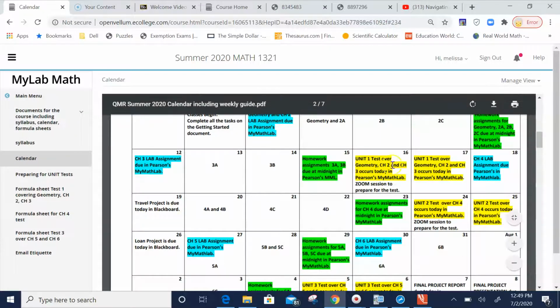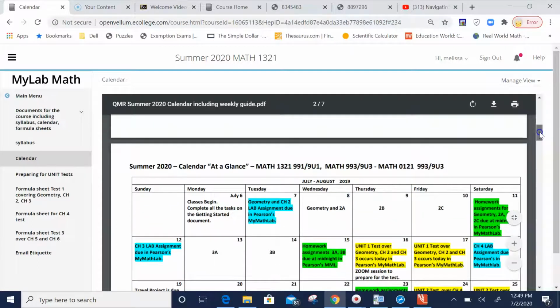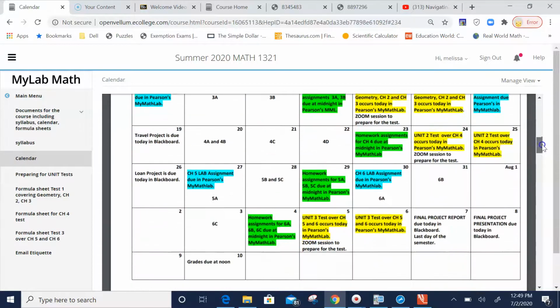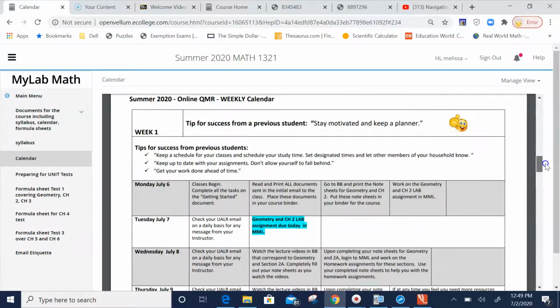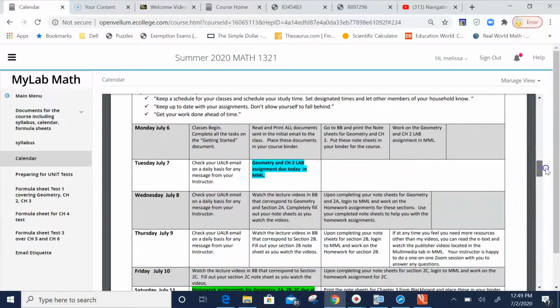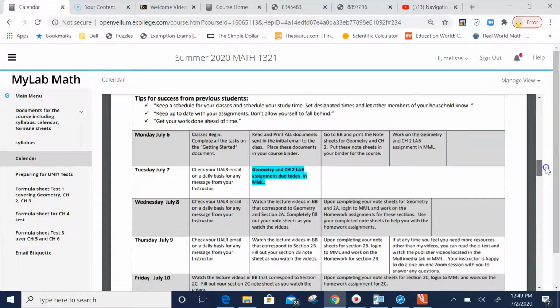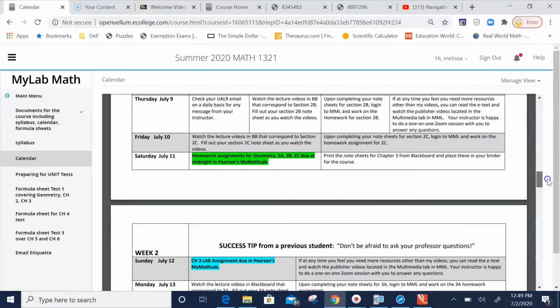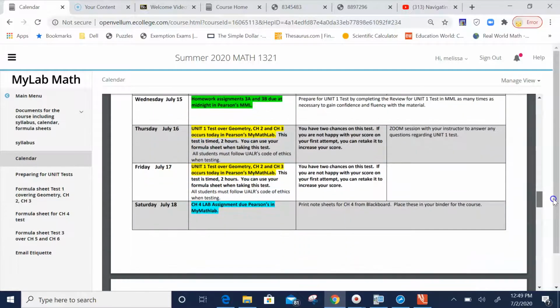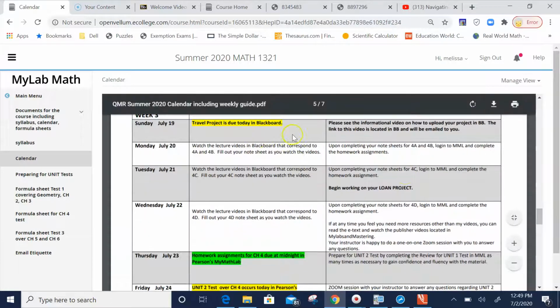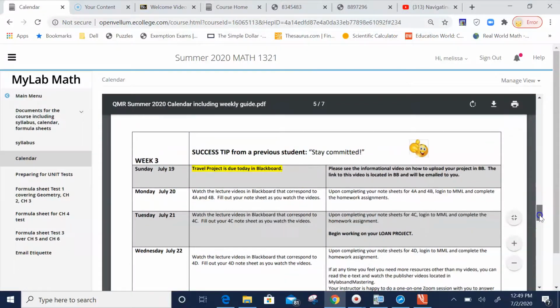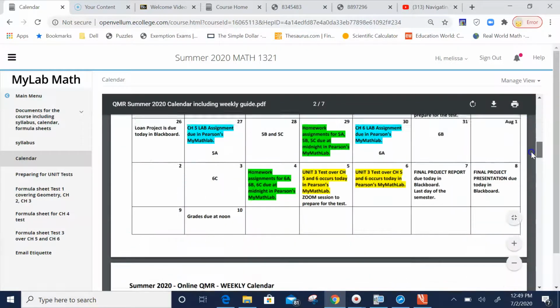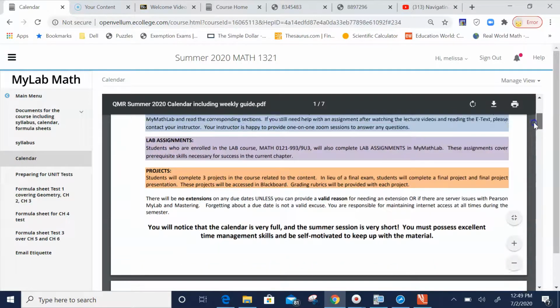So this calendar is just a basic, condensed, at-a-glance version of your due dates. Now, for specifics every day of the week, I've given you a very detailed calendar on what you should probably be doing each day to stay on track. I also have the due dates for your projects. I've got that highlighted here. Your travel project is due in Blackboard. So all the dates are here, nestled within this calendar.